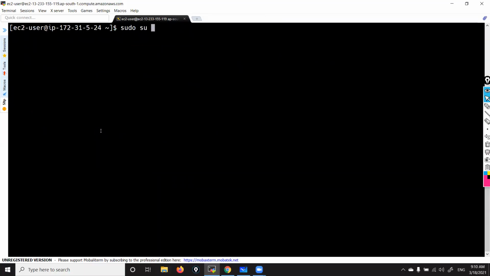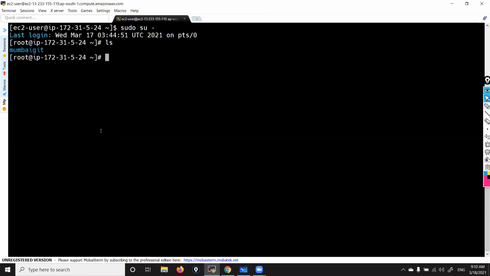Sudo su minus, then ls. You can see Mumbai git. Yeah, how to add multiple users I'll show you at the end of class today. In the group that someone asked the question, right? Without replacing and all, there is one more way that we can do it. I'll show you after this class.